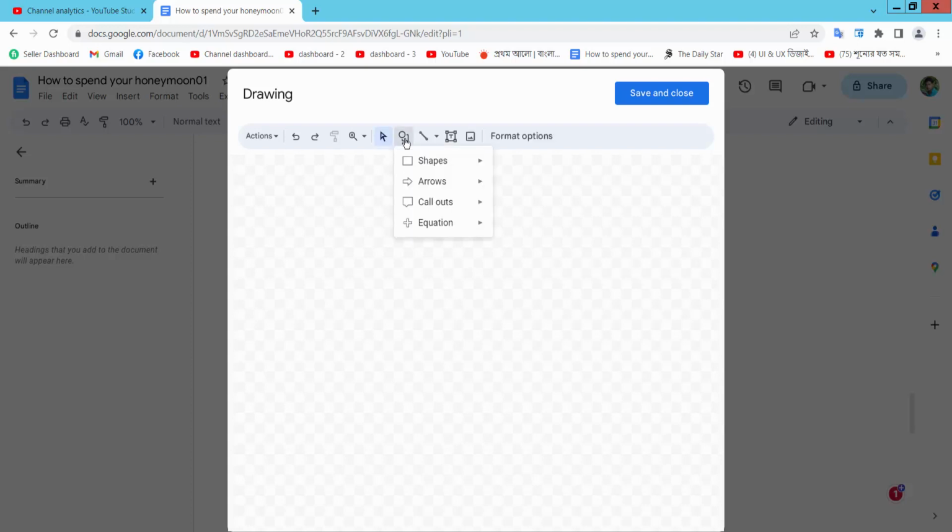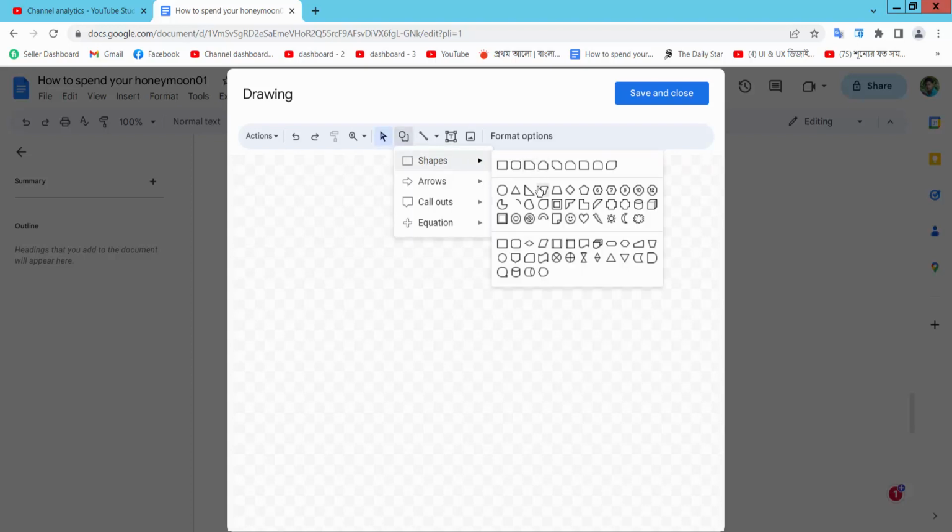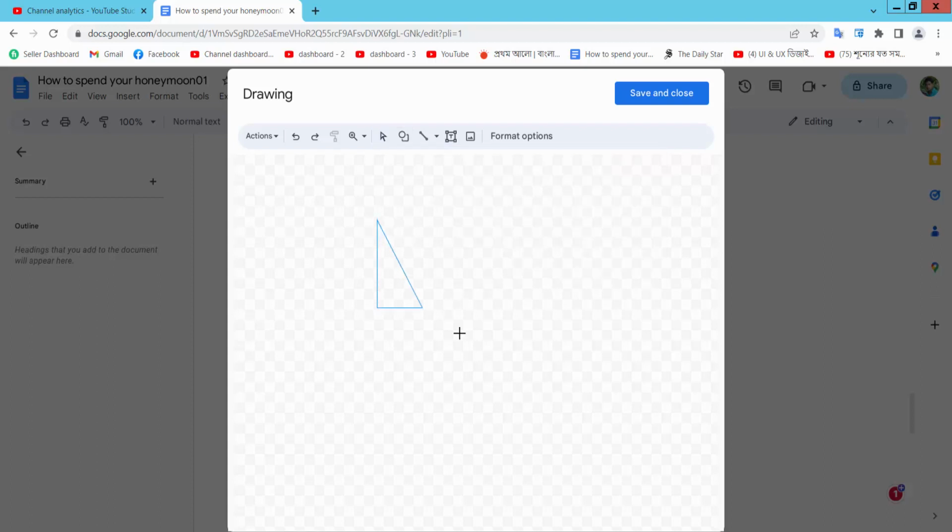and select this shape option and select shape. Here you will find this right triangle option and draw a right triangle.